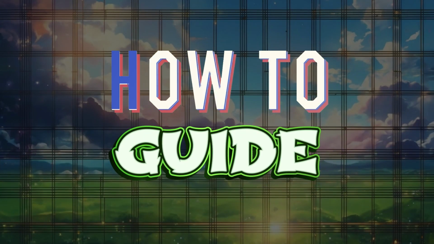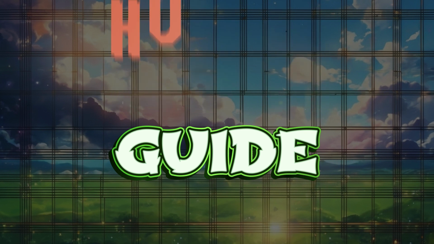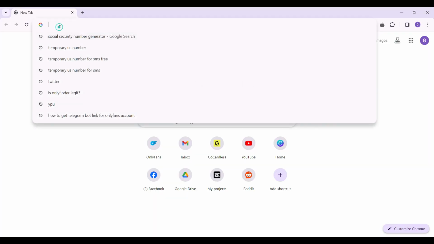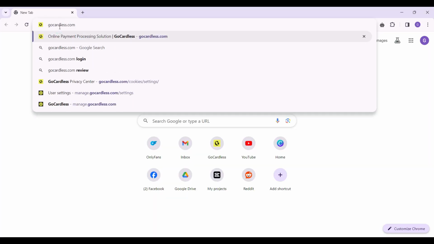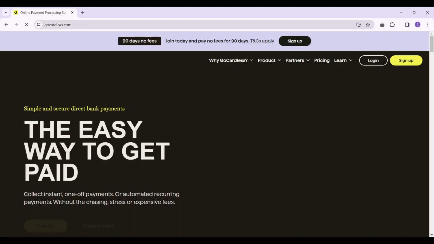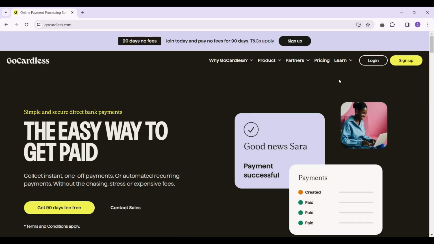In this tutorial, we're gonna look at how to disable or enable email notifications in GoCardless. Now let's begin. On any browser of your choice, simply go to GoCardless.com and hit enter right now. You simply need to log in. If you have not signed up, do sign up right now. We have already covered that in our previous video.